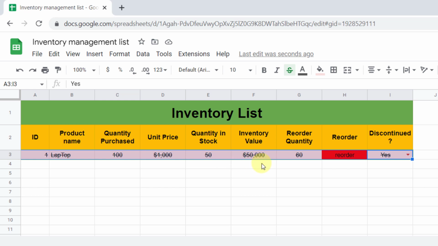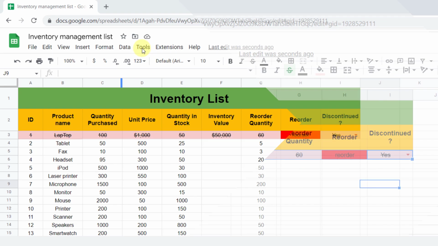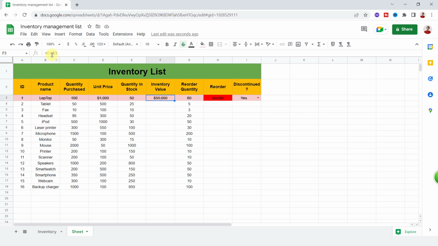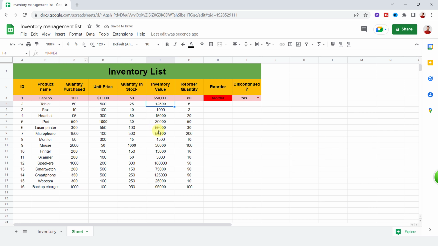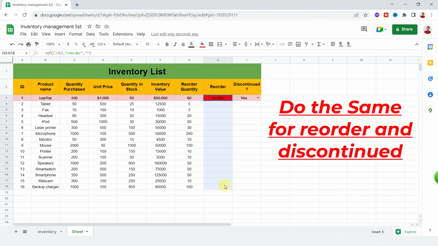Okay, my table is finished. Let's add more sample data. To have formulas and formats for these cells, highlight the cells and press Ctrl D. As you can see, the reorder message automatically appears. And if I choose yes, the cell format will change.